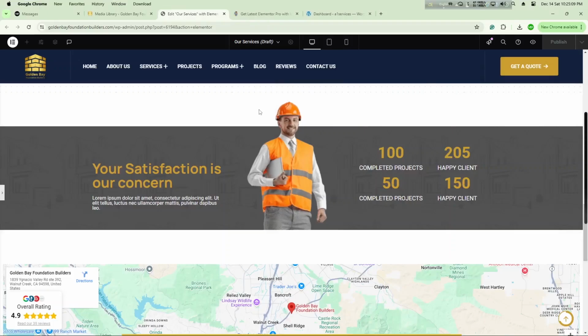Hi, today I will show you how to create a client satisfaction section using only Elementor. This section can enhance the trust factor on your website, showcasing your testimonials.